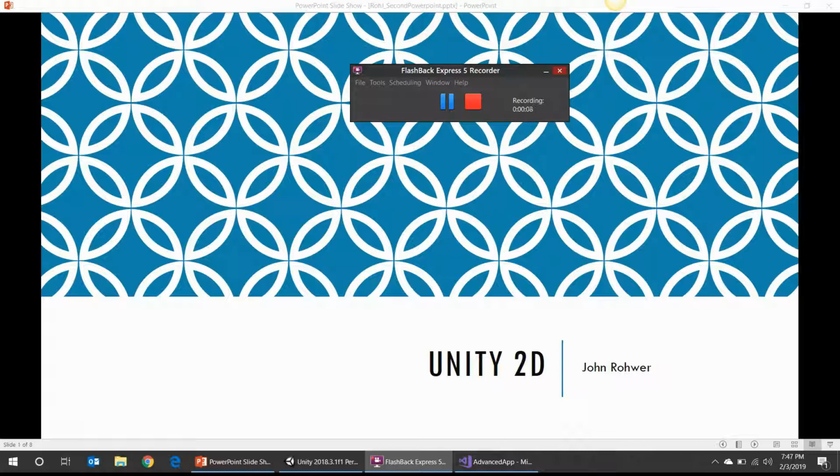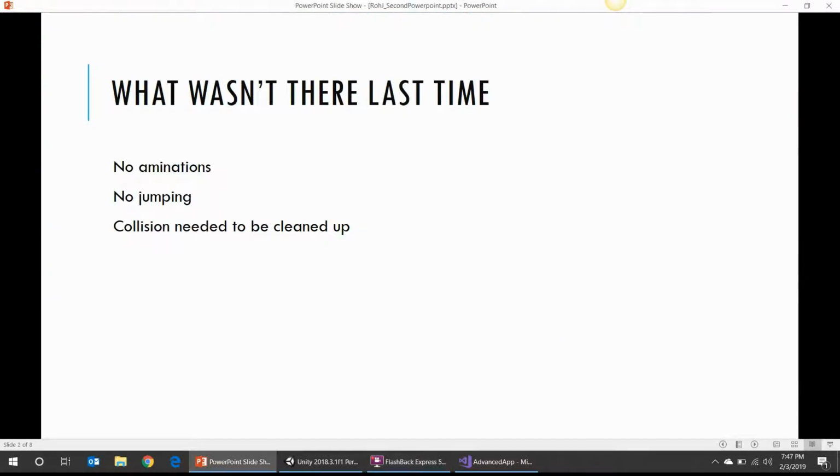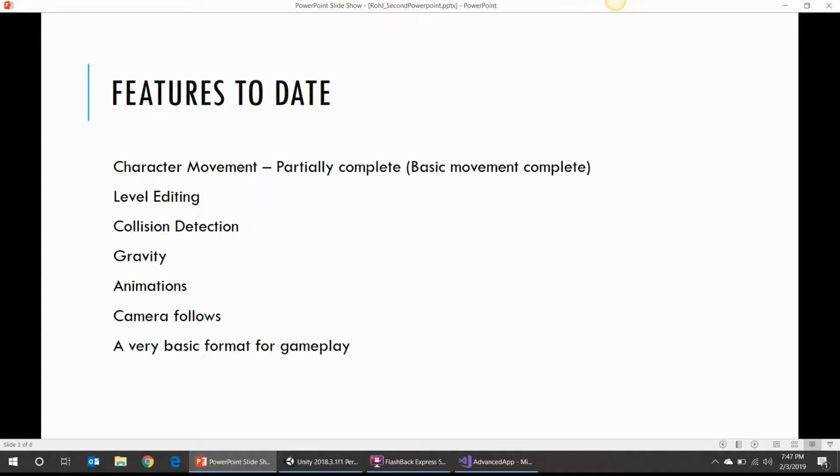And to start off, we'll be going over what wasn't there last time. Before, we had basic movement, but we didn't have jumping. There were also no animations. And there were some problems with collision, like with the floor. When you ran, sometimes you would get caught on floor boxes. So we'll be going a little bit over that as well.